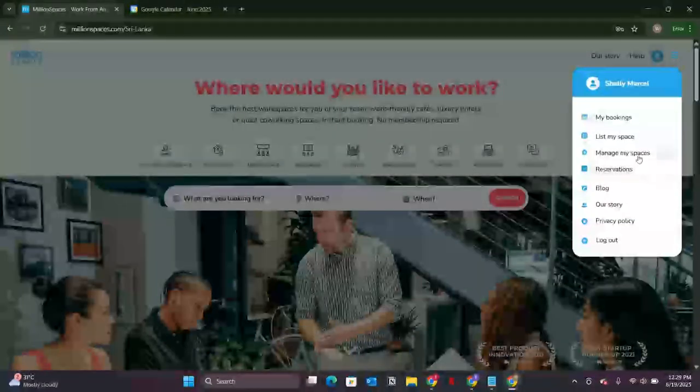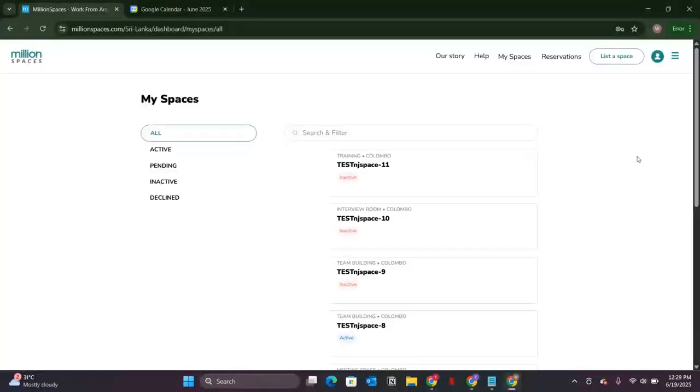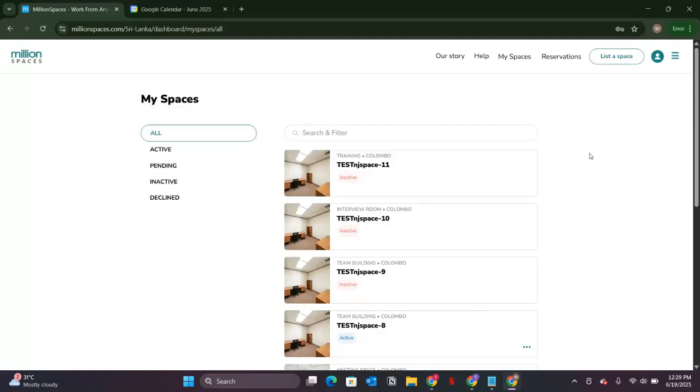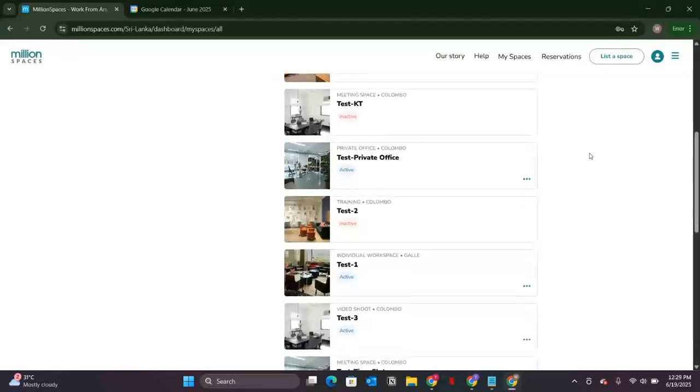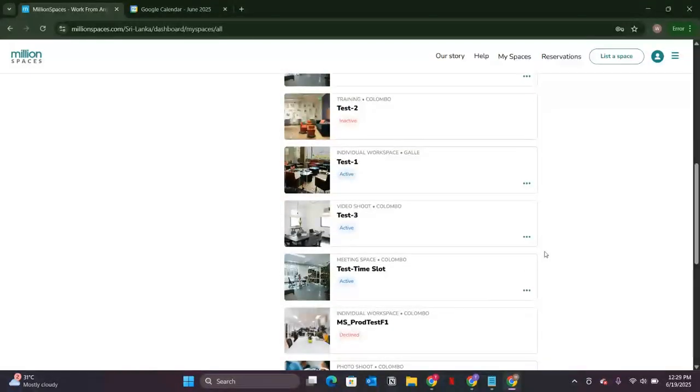Then navigate to Manage My Spaces section. Over here, you'll be able to see a list of the spaces that you have added onto our platform. And you can select the space where you want to sync the Google Calendar. I'm gonna select this space.